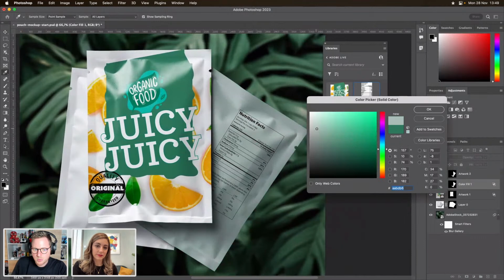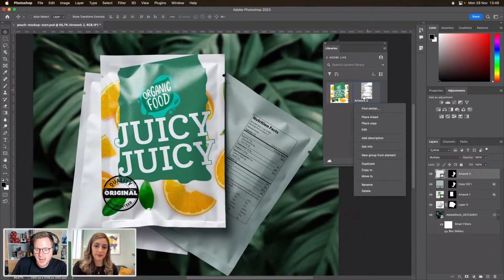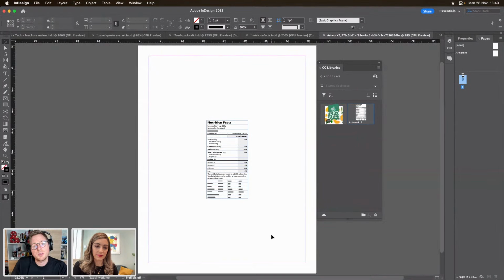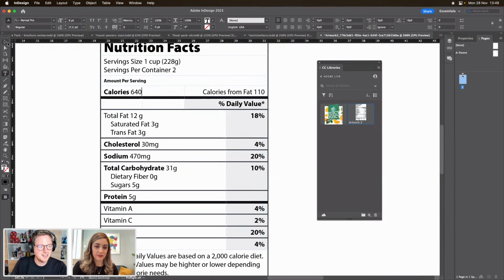So the thing is, this is now all linked, right? So what you can do is you can always go back and say, you know what, I'm going to right click and edit this if I want to. So you can choose edit from here. It will open this up in its original source document. And let's change this up here. For example, let's change the calories. It's 640 calories. Let's change that a bit.